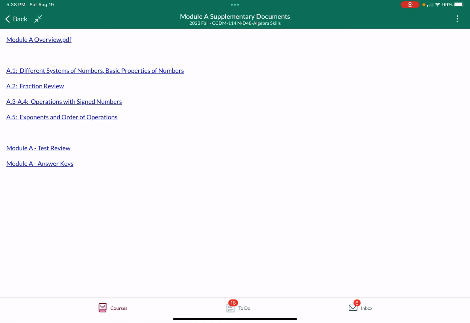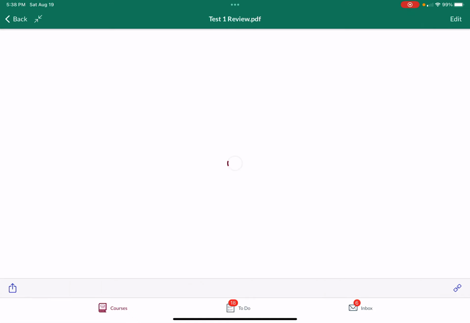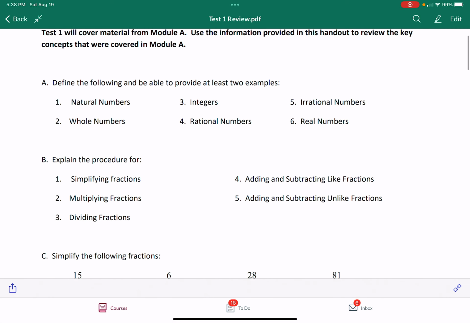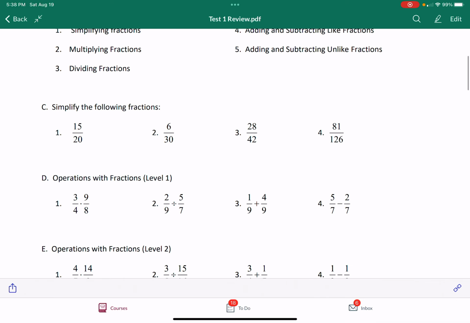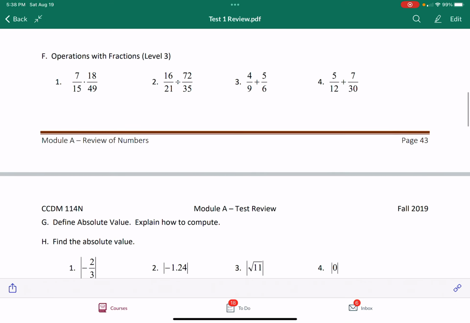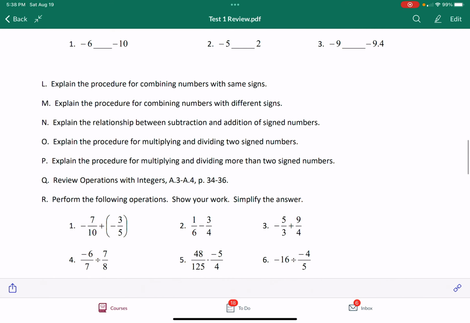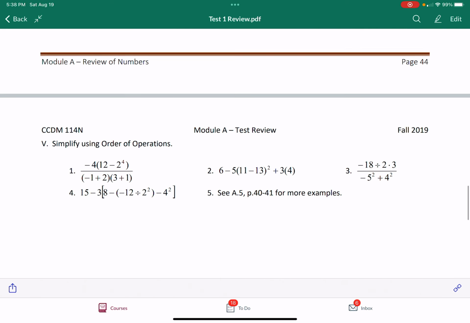The next thing we have is a test review. All the modules will have a test review, and this is something that you can use to help you get ready for the test. And so these are just extra practice problems that you can complete.